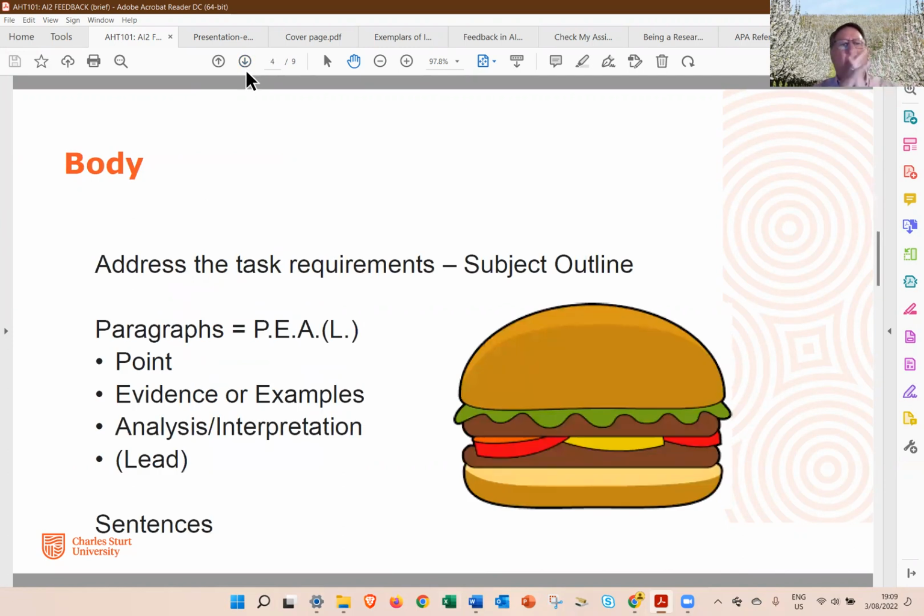So the next thing is that the body is made up of paragraphs, and now that we're getting into longer assignments, assessment 5 and 6, you will have many paragraphs in the assignment and the essay, and so now we want you to use the PEAL format. In most instances, most students made their point, provided the evidence, but in many instances didn't bother to analyze or interpret or discuss the evidence against the point, and that's really very important. And in many cases, students didn't lead into the next paragraph.